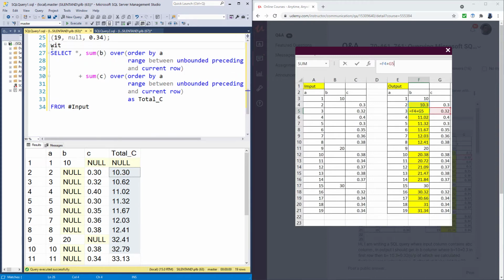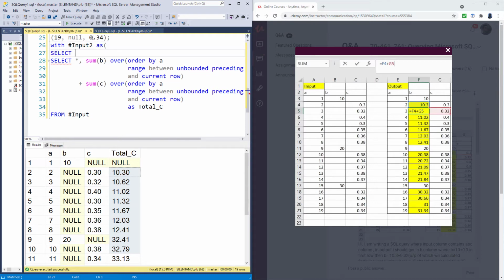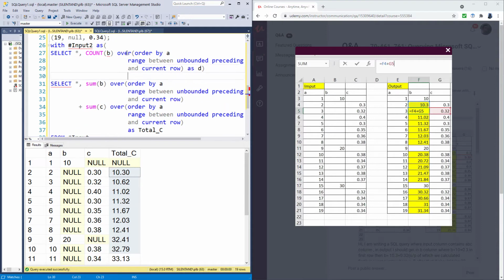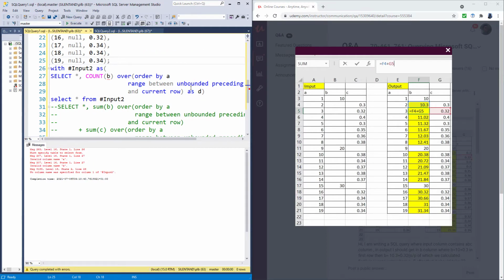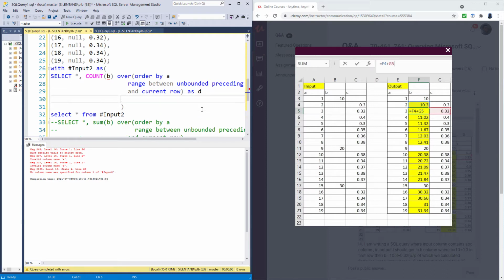So what I'm going to do is use the with statement. So with allows me to do a temporary table. So I'm going to do a temporary table called input two. The hashes or pound signs here, they're just to show that these are temporary tables and not to be stored. So I'm going to say input two is going to be a count of B, and exactly the same over as we've got before. And I'm going to call that D. So if I now just do a select of input 2, so I'll just comment all of this out. Oh, and I need to put where it's from. So this is from input.